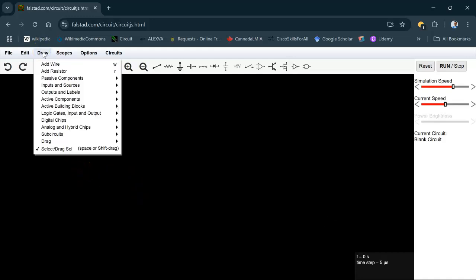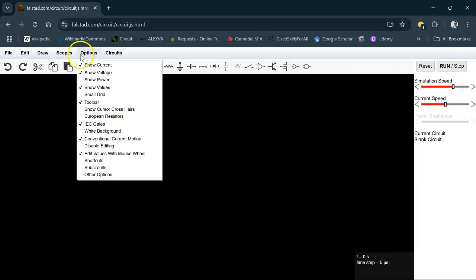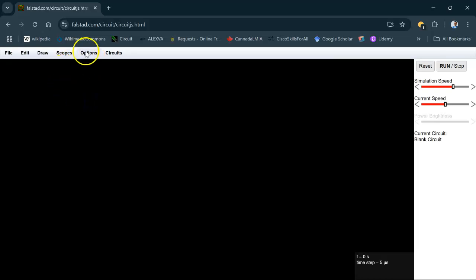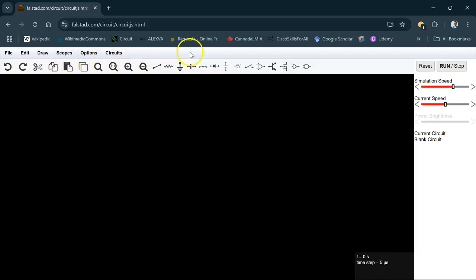You see, when you come here to draw, you see add resistor and so on. But to make things simple, you just go to options. In options, you can check toolbox. When you check the toolbox, a toolbar appears, and you see the resistors and everything will come. Since we'll be using resistors, I just pick my resistor here.